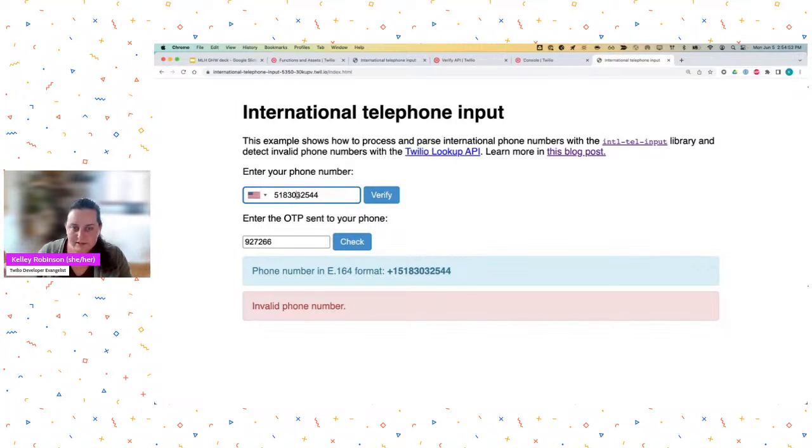Obviously, this is not the prettiest looking form. You might want to throw up a modal for collecting the OTP, and probably have a little bit better error handling here. You probably want to use the Lookup API, not just to filter out landlines, but to then send people with landlines a call, or you might add radio buttons for the preference in terms of the channel someone wants to receive that one-time passcode in.